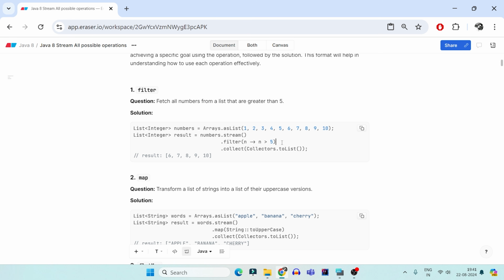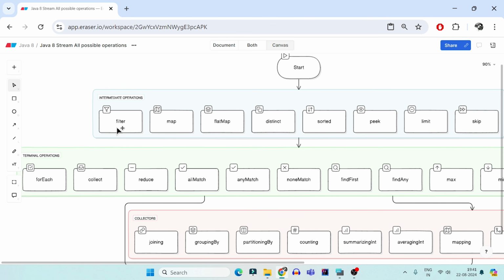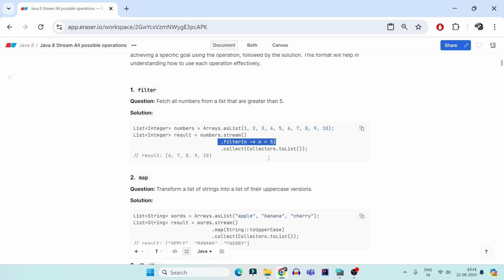As we all know, Java 8 streams always work with collections. If we have a collection like a list of numbers and we want to filter out all those elements whose value is greater than 5, and then collect them at the end to a list, this filter is an intermediate operation, as you can see here. This is going to collect all those numbers greater than 5, so 6, 7, 8, 9 and 10 will be the output in the result.